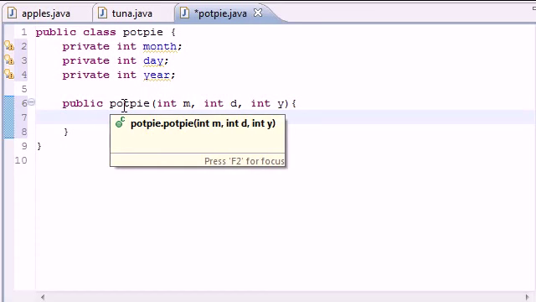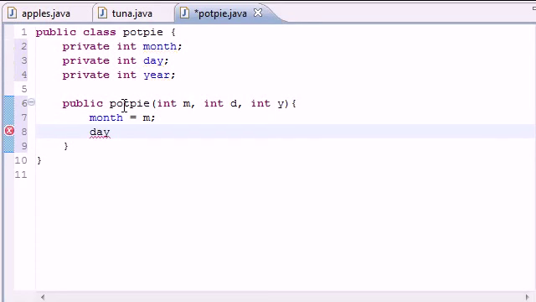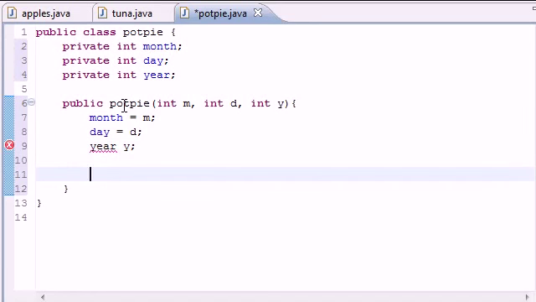But remember to set your private variables, like month, equal to whatever your corresponding letter is. I just put M, D, and Y for obvious reasons. So that private day variable is going to be set to whatever we pass in for D, and that private year is going to be set to whatever we pass in for Y.